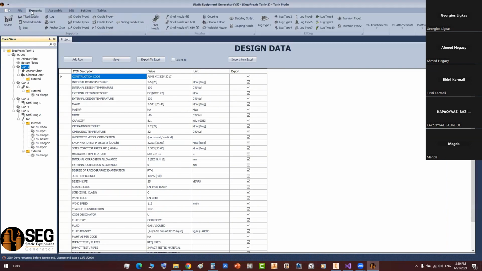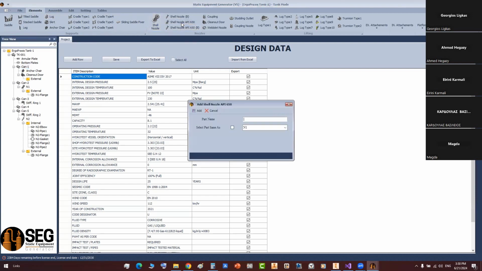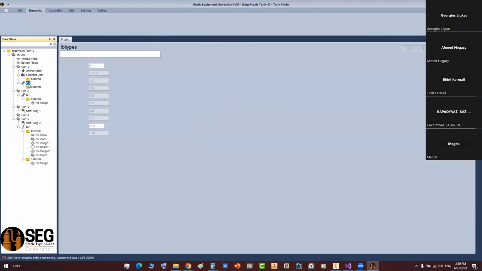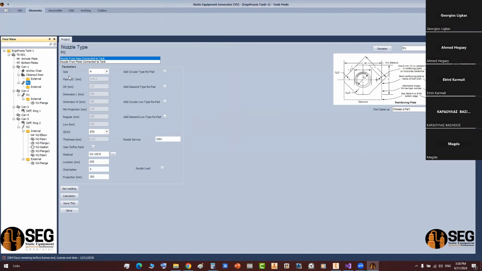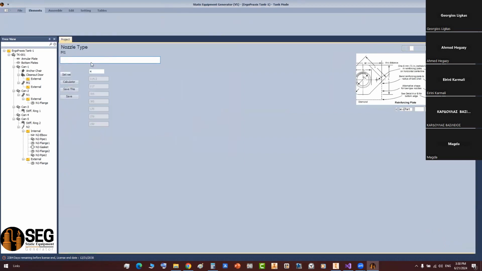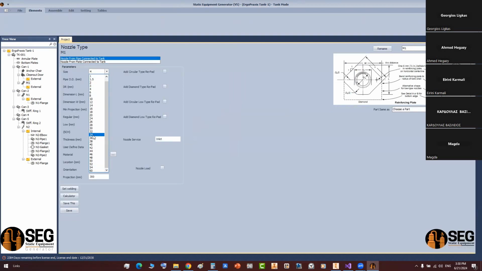Here, let's select CAN 1, and from the elements, let's select nozzle according to the API, make it M1, and click on Save. From here, let's select a nozzle from pipe or a nozzle from plate. It's up to you. Now let's select a nozzle from pipe and define the size to be 24. Select the schedule to be, let's say, 80, sorry, 40. Or we can make it less than that, 30, for example, or 20.